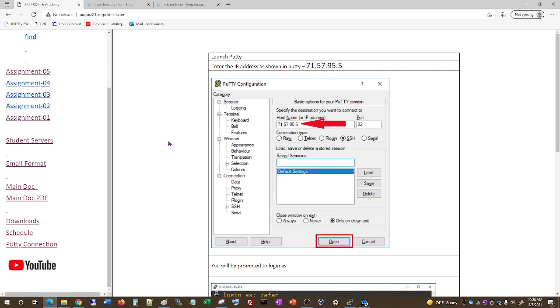Connection type it says SSH. Yeah, just leave everything default here. I didn't expect you to change any of those. Okay. Yes, it came back. Okay, great. Thank you.